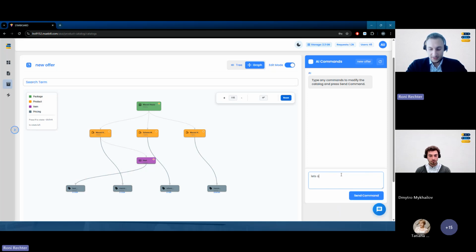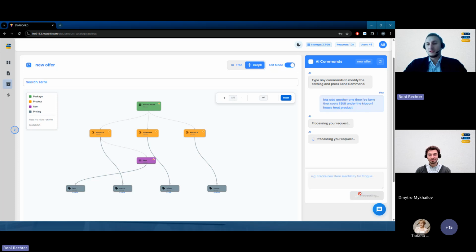So let's say, let's add another one-time fee item. Let's say that it costs €1, just for example. Under the, what was it? House heat. I can type with mistakes, it's okay, because the AI already knows the catalog, and I don't really need to be pedantic here. It can be flexible, and then we can send the command.